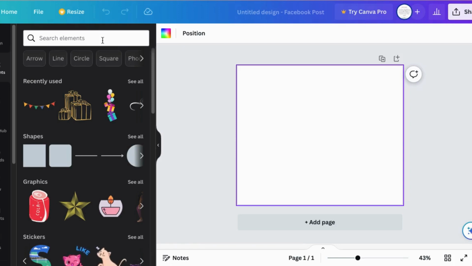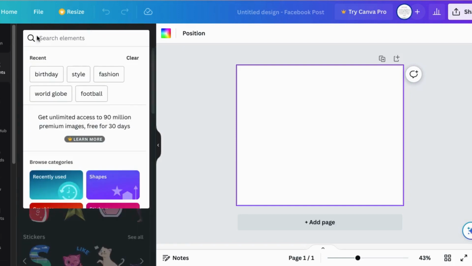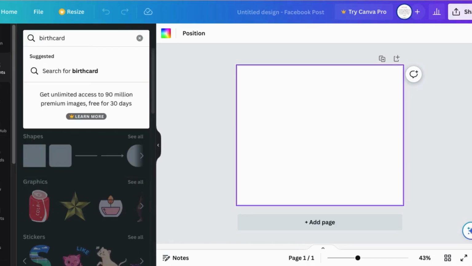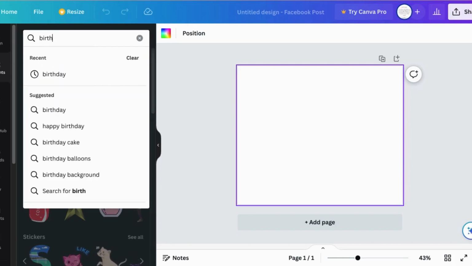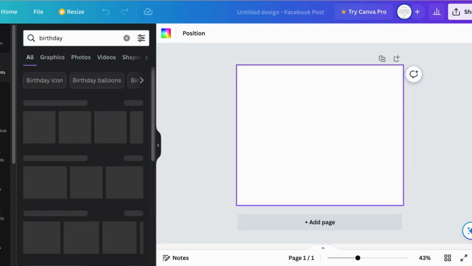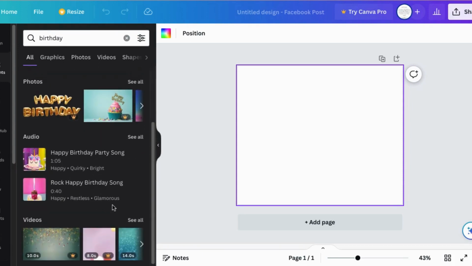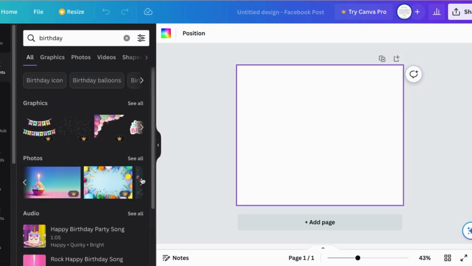When you want to search for something, you have to press this search elements button. What do you want to search? It was my birthday just yesterday, so we are gonna be making a birthday card. So we search birthday. You don't want to write birthday card because you don't want to exactly copy it. So we are going to write birthday, and then here come some designs. Most of these are sadly Canva Pro, but some of these aren't, and we are gonna use those.